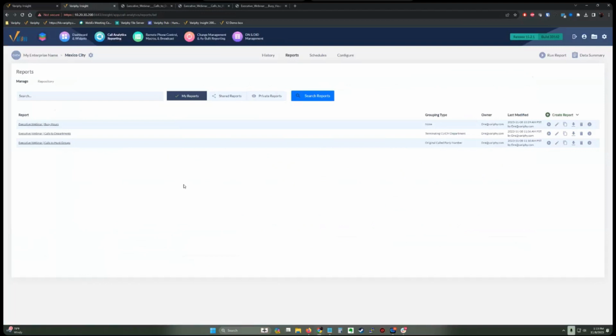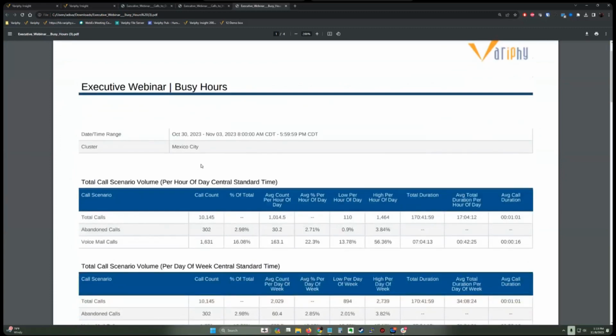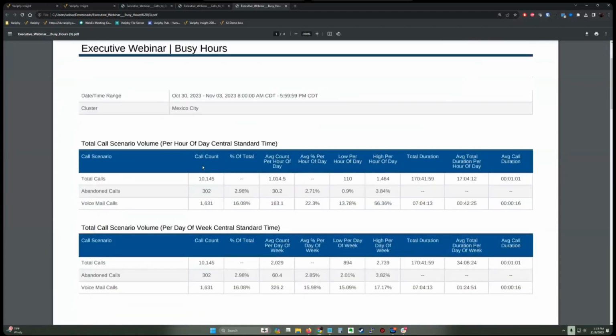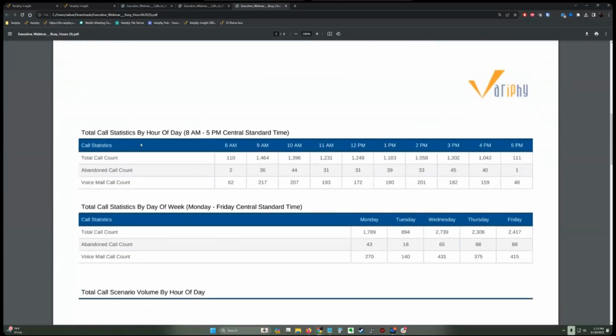All right, let's go take a look at one more report here. This is going to be this busy hours report, and this is what the busy hours report looks like. A little more detail in here, especially in these first two charts. But you can see a lot of pertinent information here. But if you scroll down, I think this is where we're going to get into some of the important stuff, is the call statistics by hour and day of week.